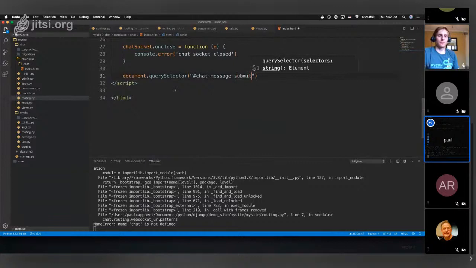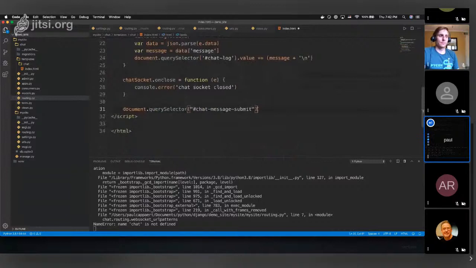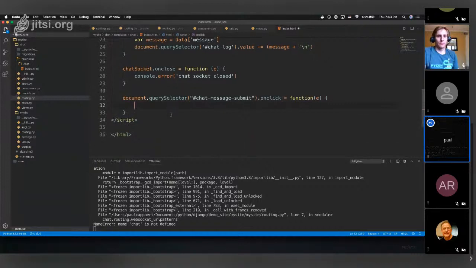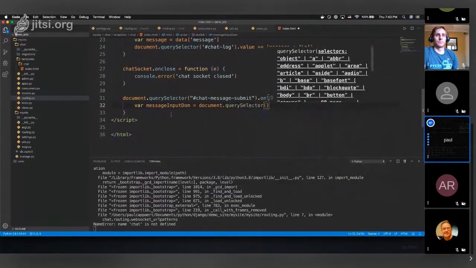Chat message submit. So when anyone clicks this button, as you'd call it, it triggers the onclick, and this is also equal to a function. So we need to get, so just a bit of JavaScript weirdness. First we get the, I'm actually not even sure what this object is.